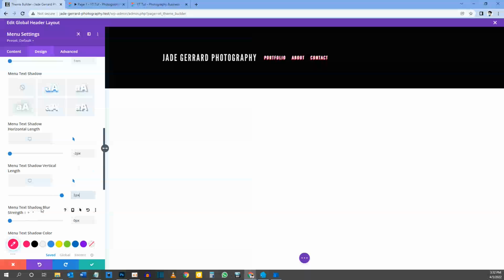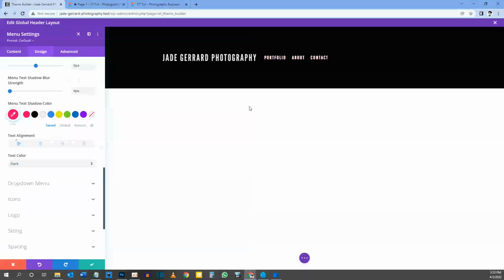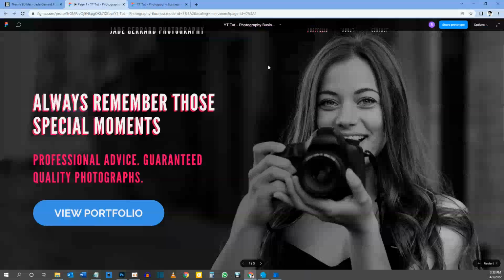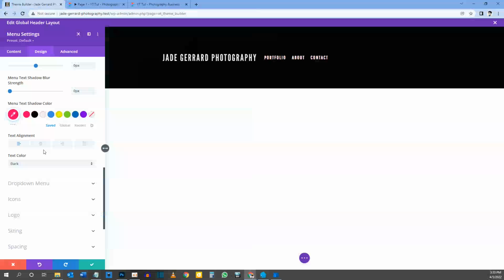The menu text shadow blur strength, we're just leaving as 0. But that is that done. Let me just go back to the normal state. There's nothing. And when you hover, it will give you that text shadow effect. Right, so let's go down. Text alignment, we want to push it to the left. If we look here, the logo is on the right, the text is on the left. So let's push this to the left like that.